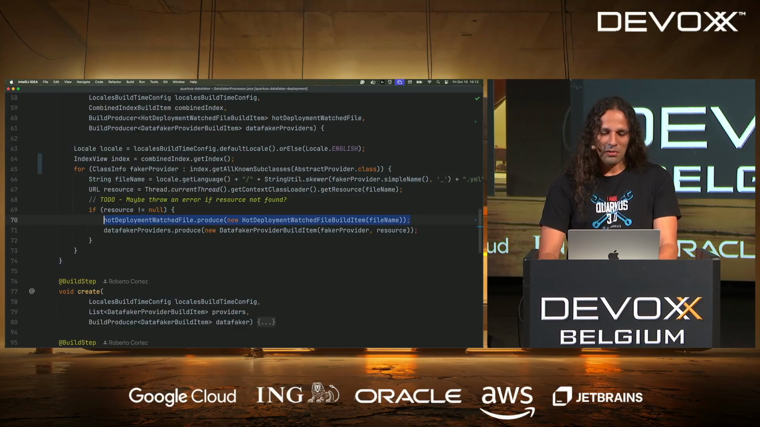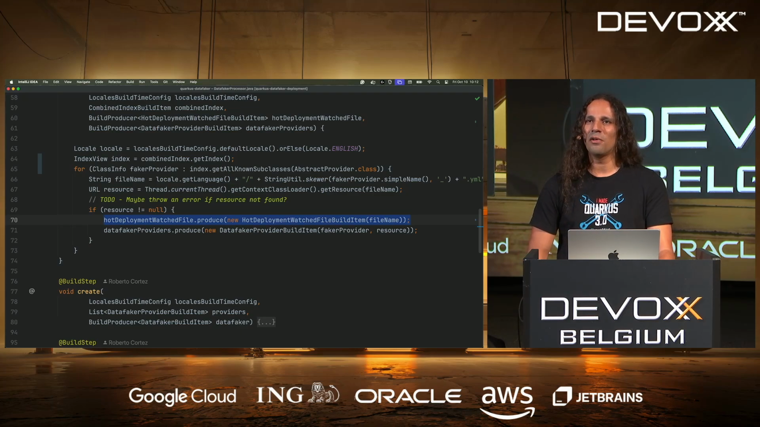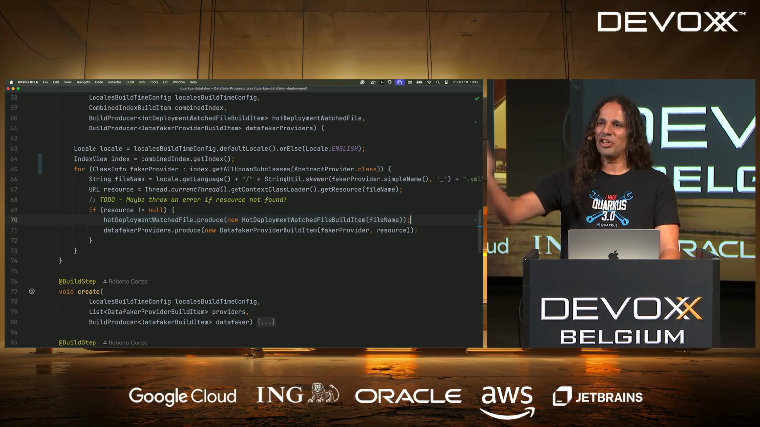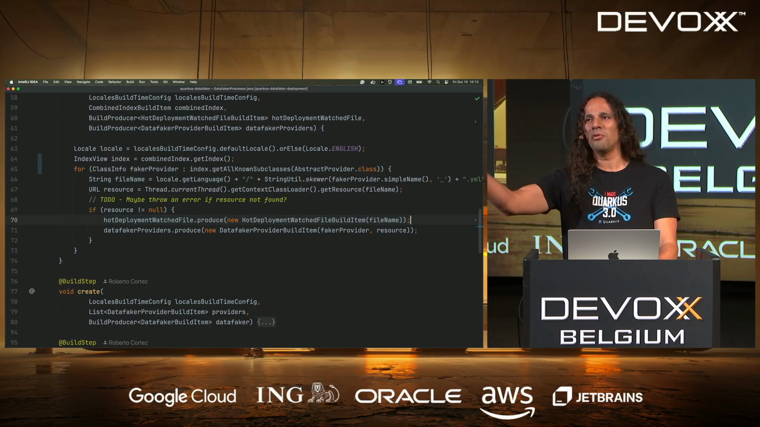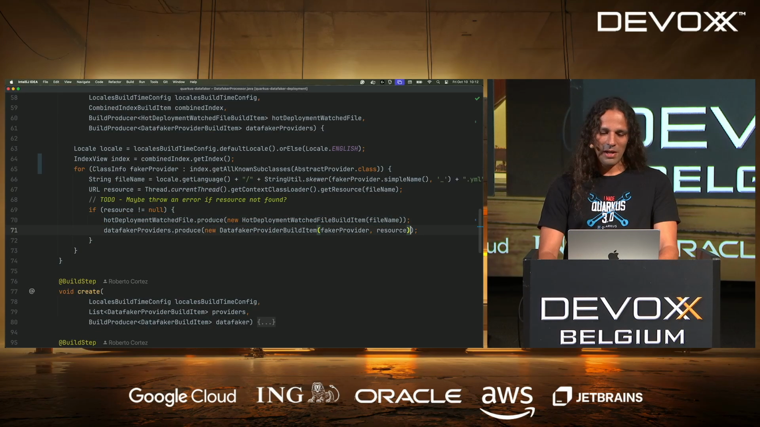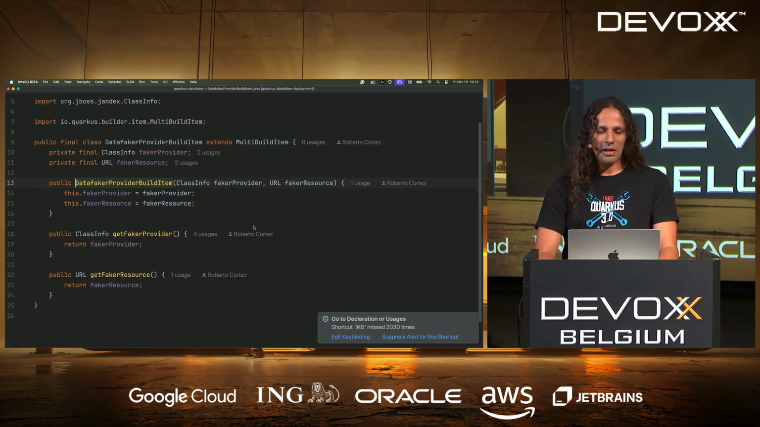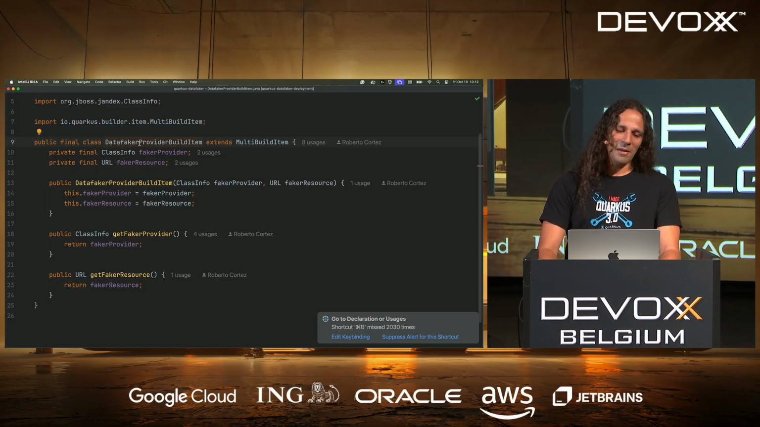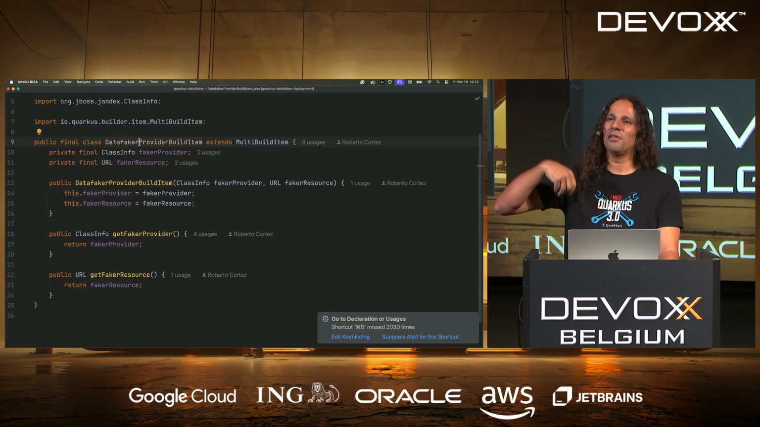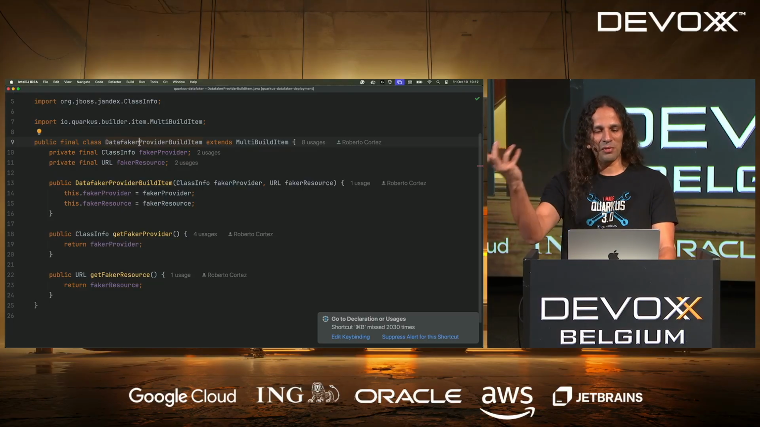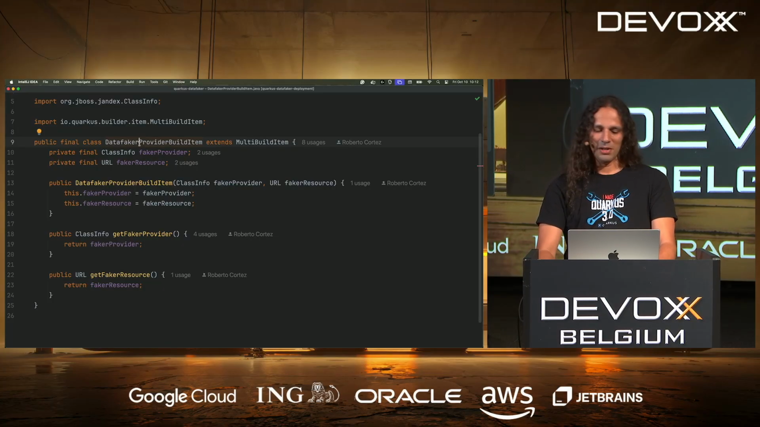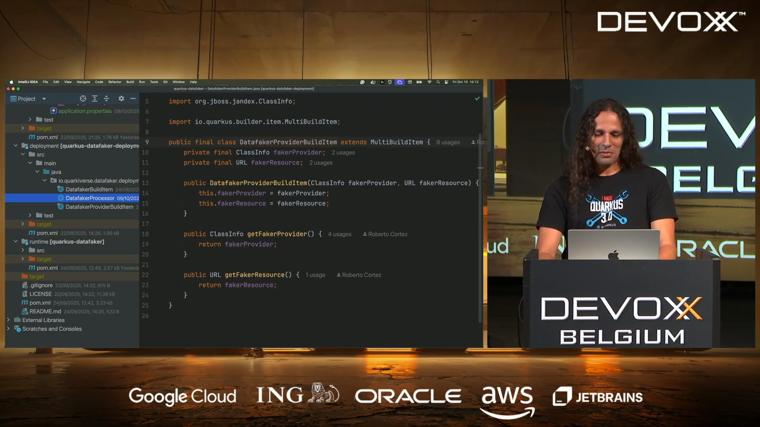So what I do over here is I say, hey, Quarkus, please watch this file for hot deployment. Now I pass the file, and every time I change the file, Quarkus will detect the changes and reload the file as well. And then I create a data faker provider build item, because maybe someone wants to consume this and do something with the provider, right? So this was just to discover and register a couple of things, and now we're done.